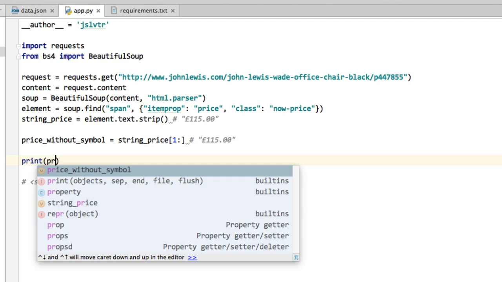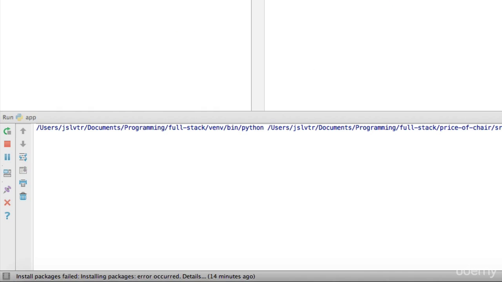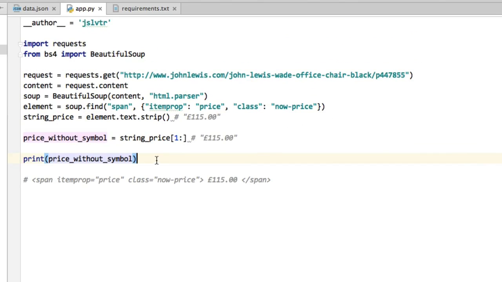So now if we print the price without symbol and we run this app, we will in fact get only 115.00. However, this is still not a number. This is still a string, so we have to convert it into a number.